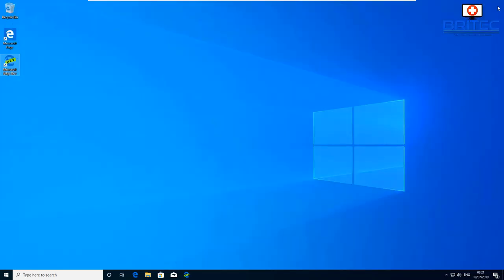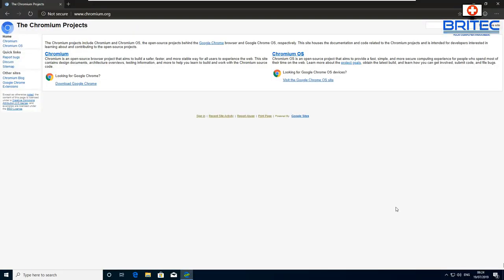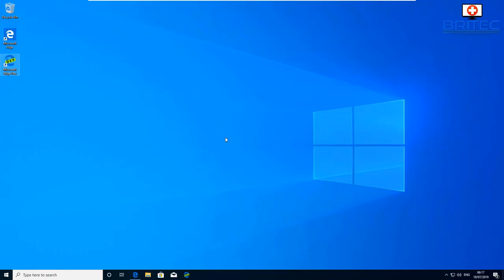Now you may be wondering how they've managed to pull this off. Well, I'll quickly show you here. So they're basically using the Chromium projects, which include Chromium and Chromium OS. These are open source projects behind the Google Chrome browser. And because it's open source, basically Microsoft have used that open source code and manipulated it and put it into their own browser. Open source means it's free for everyone to use, and that's what they've done, and basically molded it into their Microsoft Edge browser. Now you're getting that nice experience there that you're seeing on this video.